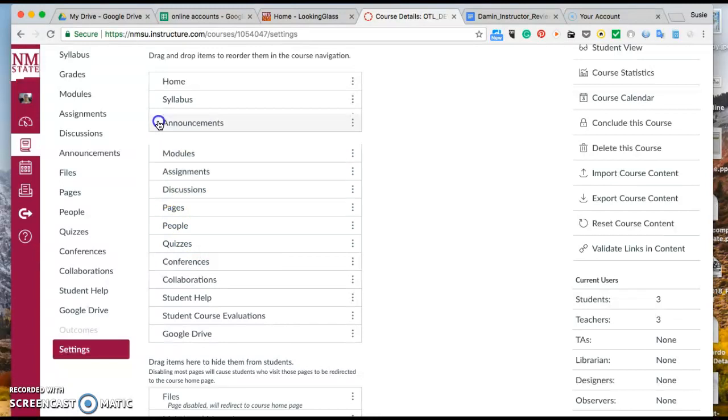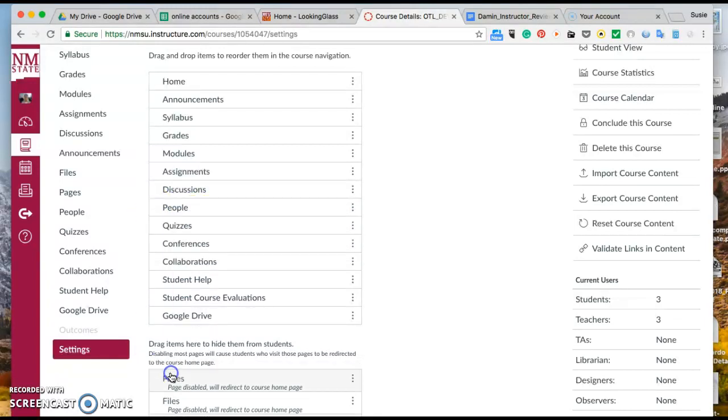So say you wanted to put announcements up here to give them higher visibility. And I don't think you're using conferences in your course, but you may want to have students have access to conferences, so you would leave it there. You could take pages off of here. It won't mean that you will not have access to this stuff. It'll just be grayed out for students.